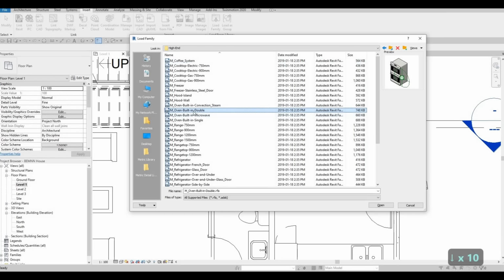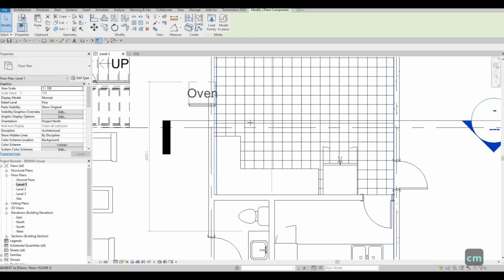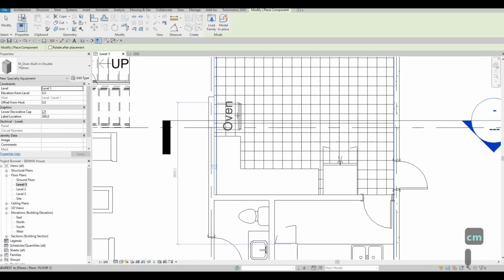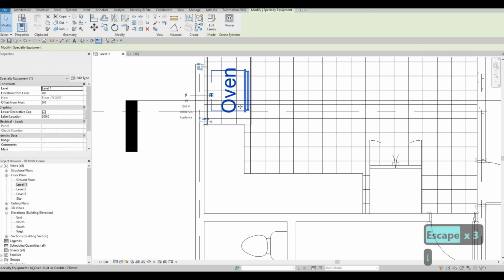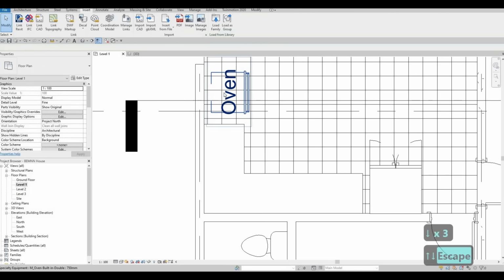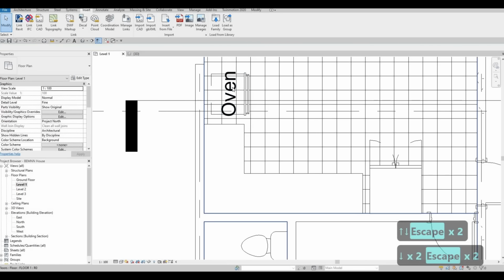So this one, oven built in double convection. Click on open, CM. Let's add the oven right about here, I think this is good enough. We could put this one so that it's sticking out of the 700. So at least now we know the idea. And then we could put the casing right about here, and we're good.